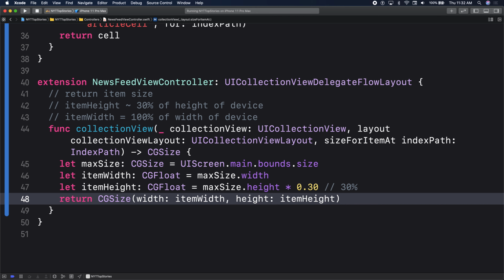So we could do any calculation here that we need based on what design we're going for, right? Whether we want 2 items, 3 items, 4 items, 5 items, 1 item, right? This is where you actually return the size of the cell. You could hard code a number in the layout if that's what you're after as far as design. But if you want it to be rendered based on the device's width and height, you would do it in the size for item at.